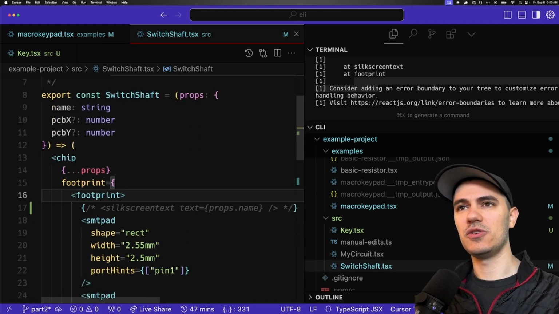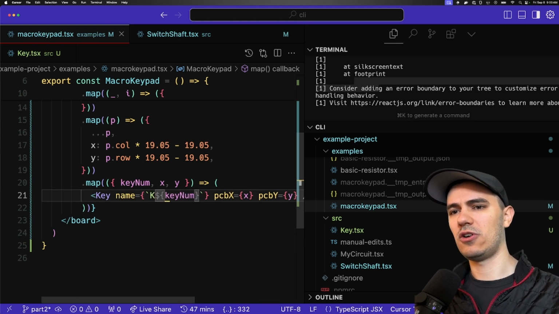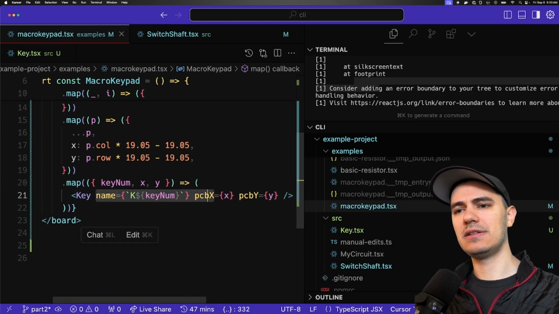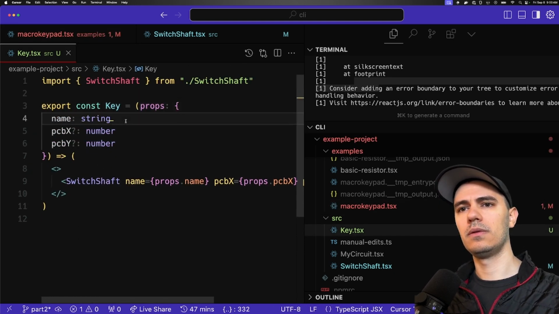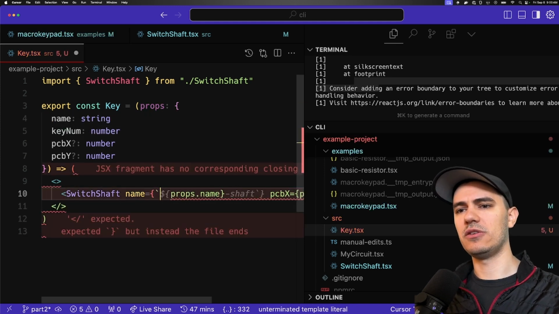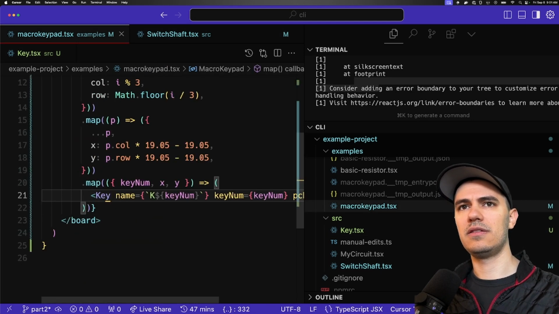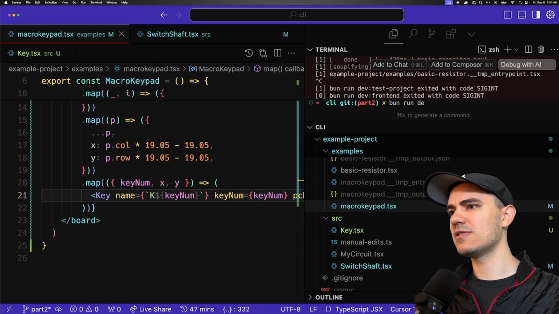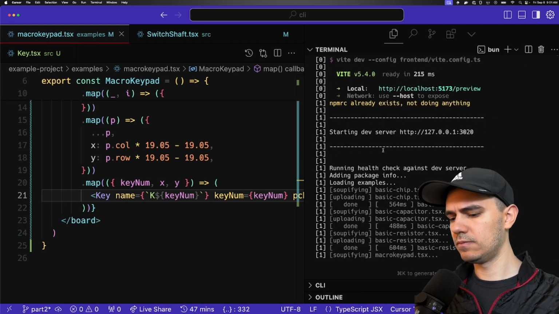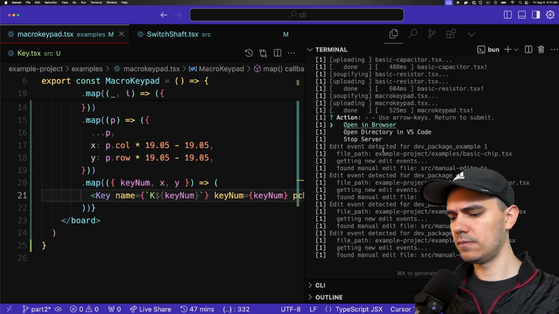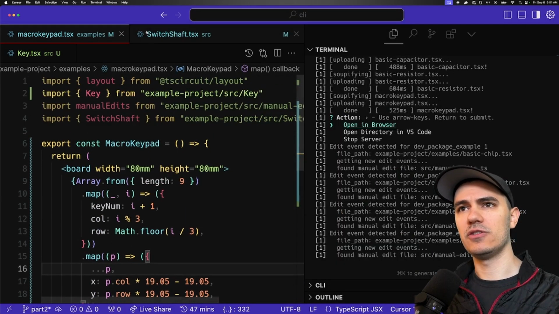So let's refactor our main file to use key. And then instead of switch, we'll just call it K. We'll pass in key num. And then for our switch shaft, we can do SW key num, kind of keep that convention going. And that should compile. So let's just make sure that that is all good. Looks okay. Okay, seems okay. So now we can add traces and stuff.